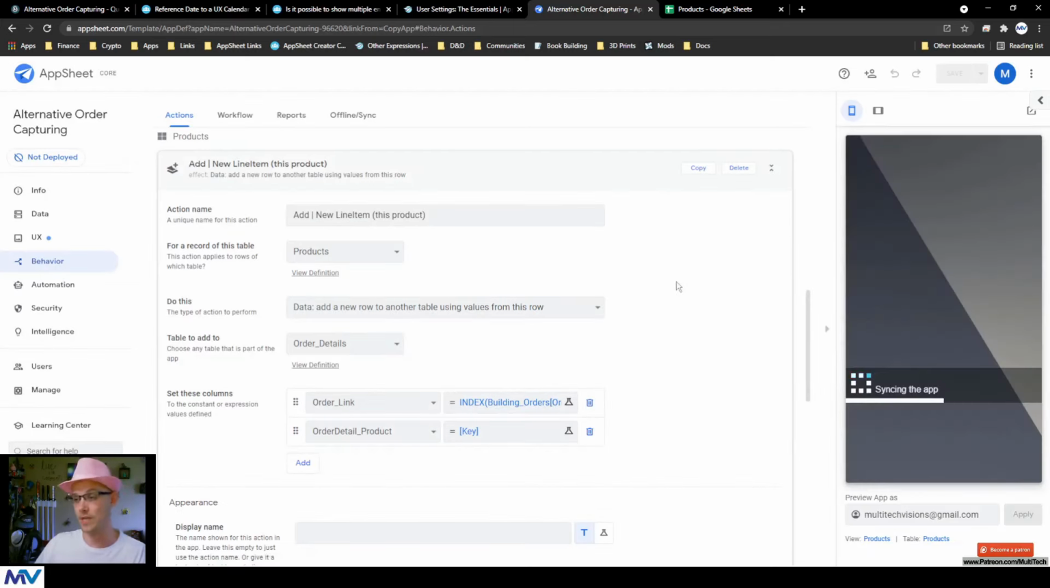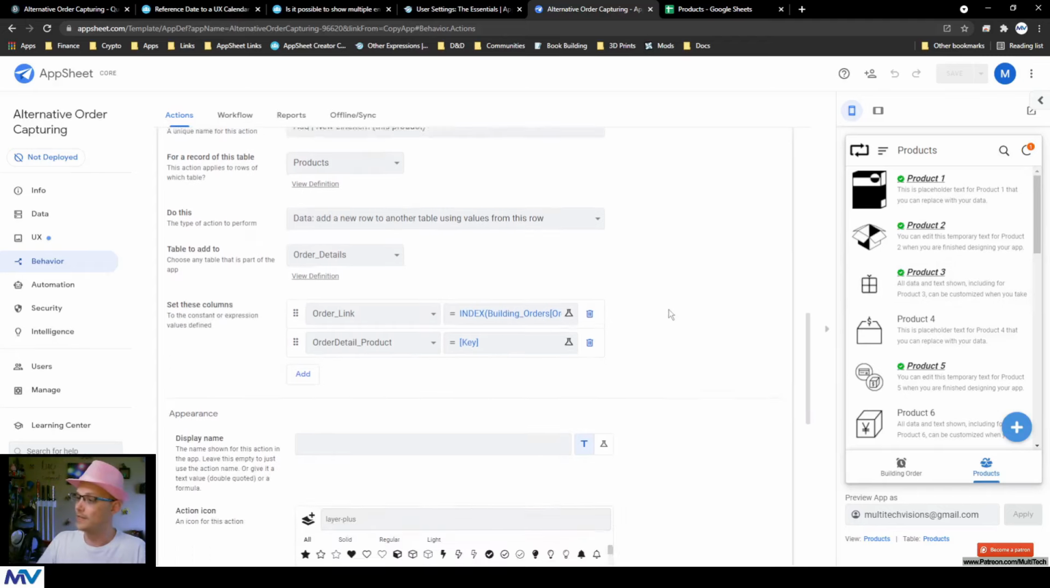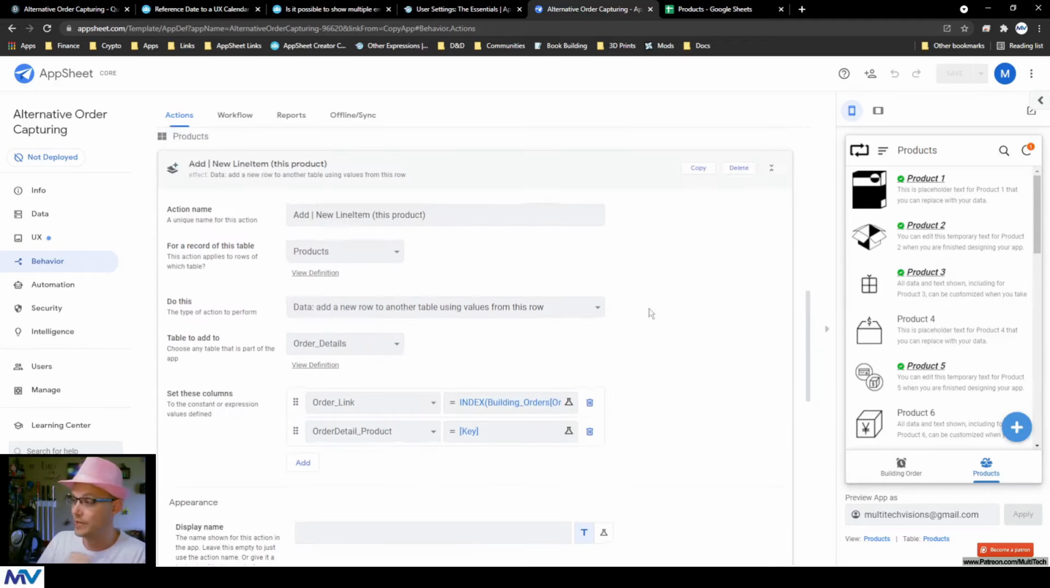If I save this and we can see what this looks like, what happens now is if I click on something that's already been done, nothing happens, right? But if I click on one that hasn't been added yet, something happens. It creates that record.